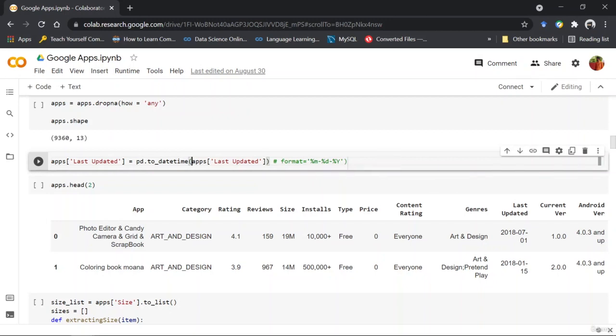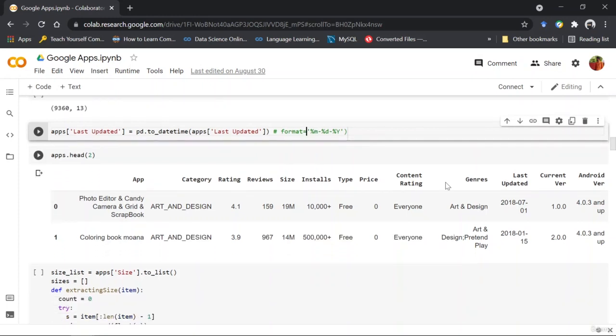If you want to change the format in some other way, what you can do is type in format, since it is also a parameter for this function right here, and you can just type in maybe day, month, year, or in any way that you want. So now this last updated column has changed from a string type to a date type format, right?